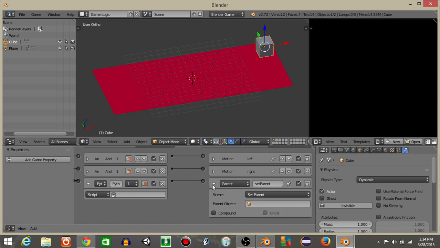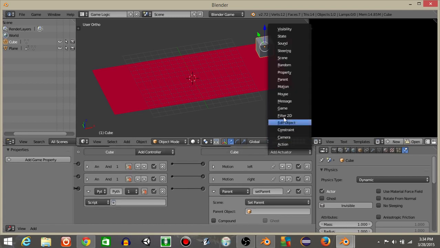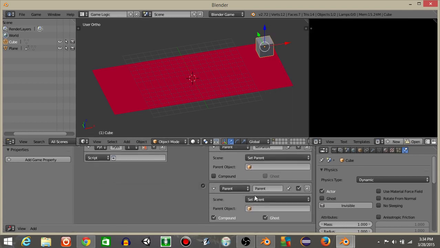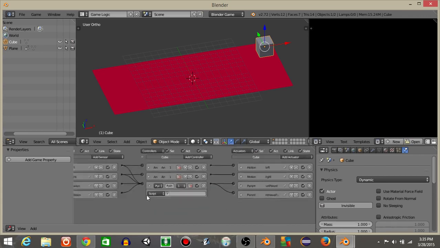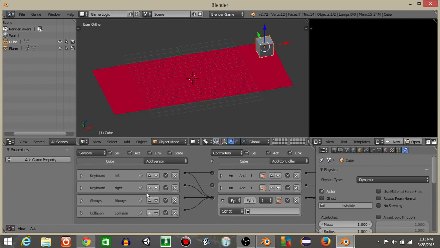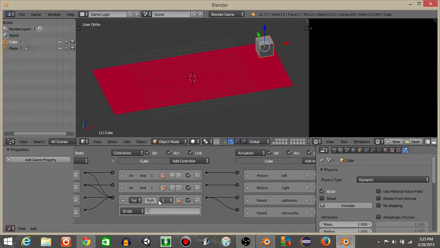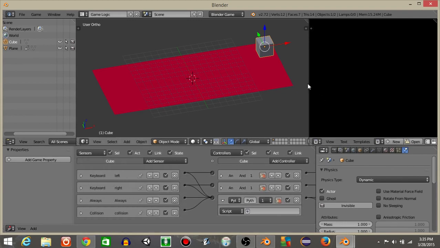Alright. Now what we're going to do is add another parent actuator. And this one will be named remove parents. And we'll connect that to our Python controller as well. And I'll rename this as remove parents. And I'll minimize this. Alright, so we should have the 4 sensors and the 2 actuators connected. And now that we do that, let's start scripting for it.